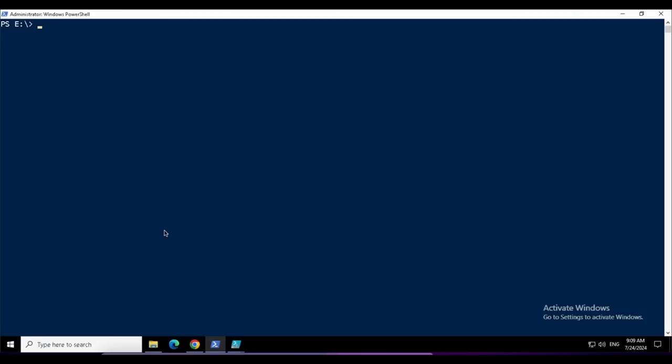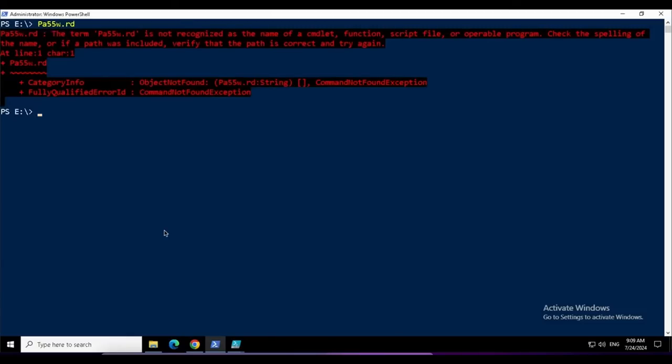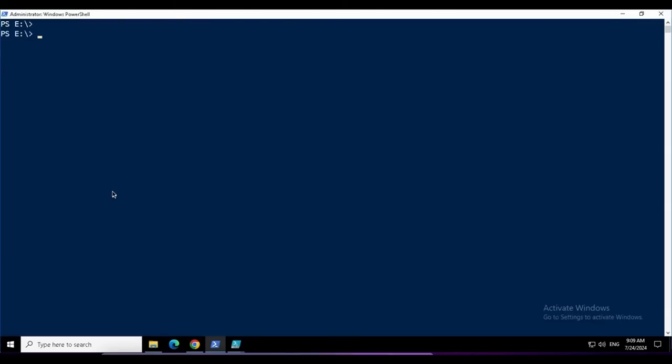One-to-one means that I will do session-based remoting. I will establish a session with the target computer and manage that. So that we do with the help of a command called New-PSSession. So I will run the command New-PSSession to create a session with a remote computer. The computer name is London DC1.